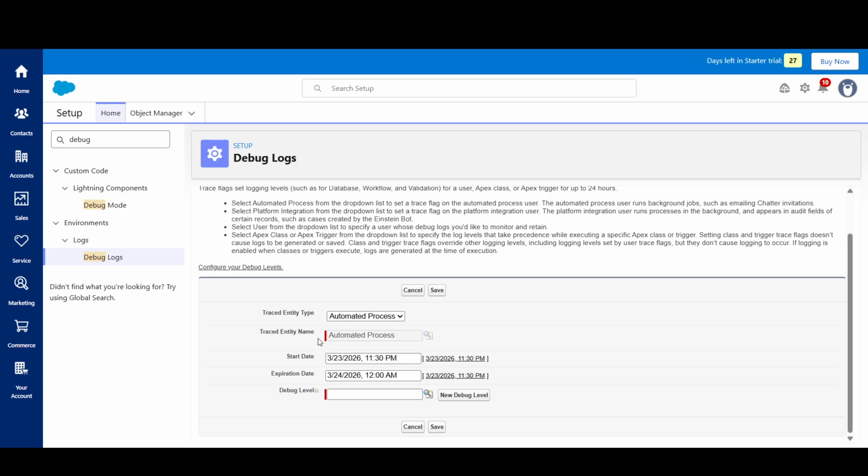Next, set the start date and time. Choose a start that aligns with when you plan to reproduce the issue, so you'll capture the relevant activity. Then set the expiration date and time. Keep the window as short as practical. Often 30 to 60 minutes is plenty, so you reduce noise and avoid hitting log storage or size limits. Be mindful of your org's time zone when selecting these values.